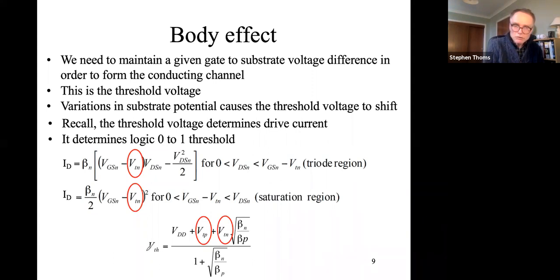The threshold here is for an inverter, so we're starting to look at the circuit situation, and it has a threshold as well, and it depends on the thresholds for the P and the N transistors. So if the substrate voltage shifts, it means the whole circuit starts to behave badly.